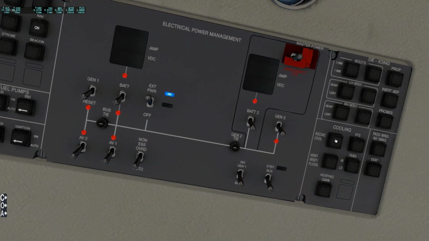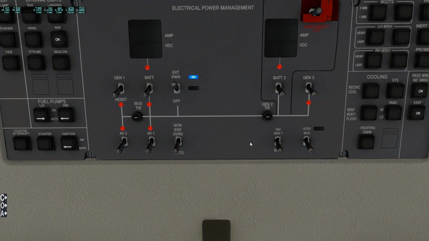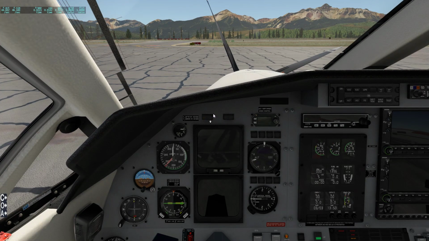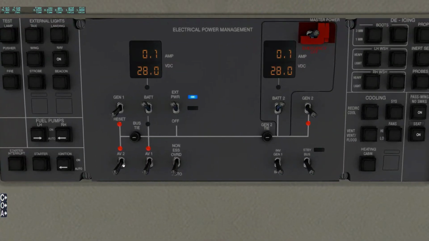No de-icing necessary. Cooling, recirc. Let's turn on the seatbelt signs and everything else. Let our corporate passengers know that we're running. And fans. I don't think we need fans. Alright, standby bus. Let's go ahead and flip on the BAT 1 and BAT 2. Should be charging because we're connected to ground power. Alright. Let's go ahead and get those turned on. Alright, we can also turn on our avionics. Didn't even think about that. Let's see. Avionics master on.